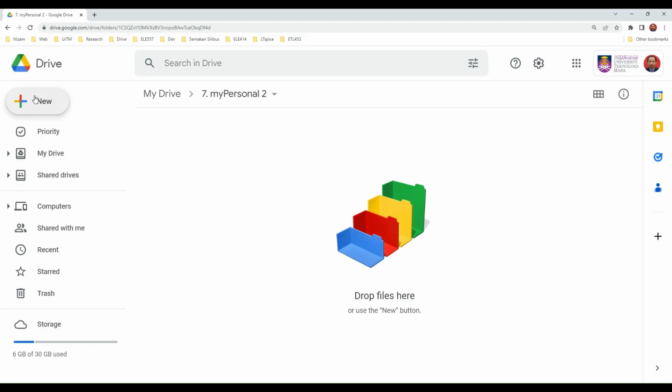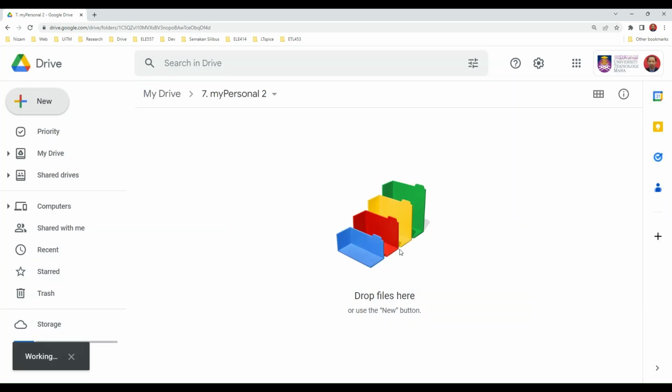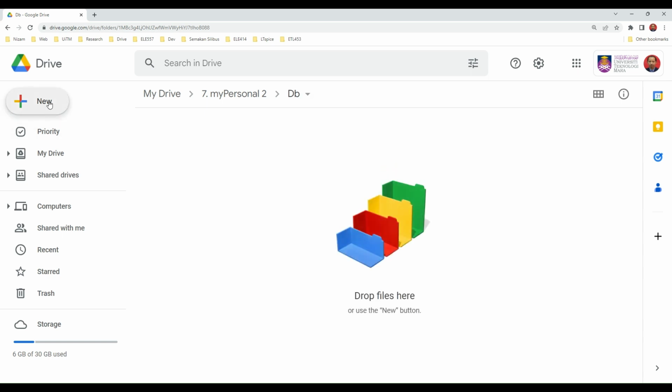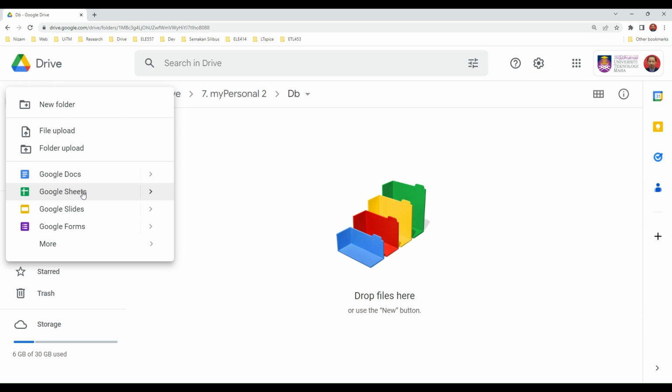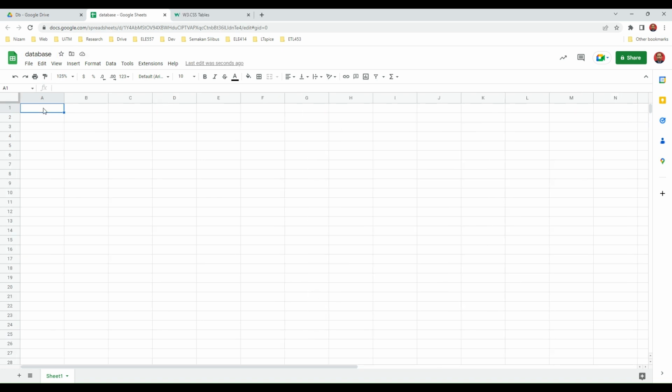First, create a folder and a Google Sheet file. Here, I name the folder DB. Then, we create a sheet file and name it as database. Create a dummy data for our database.